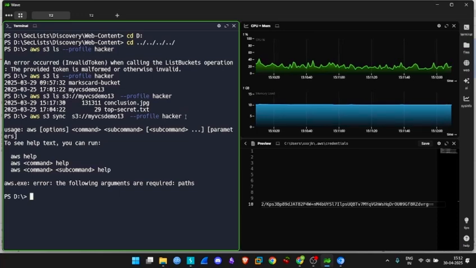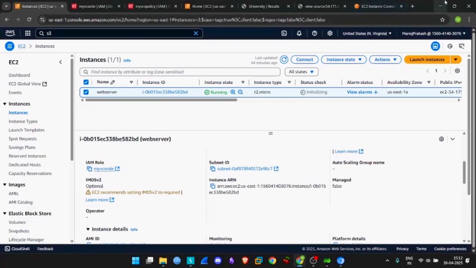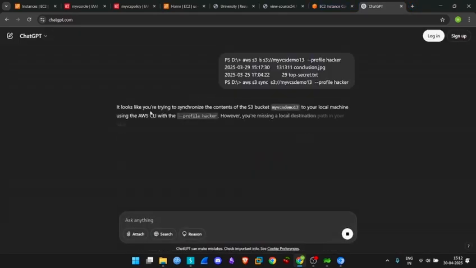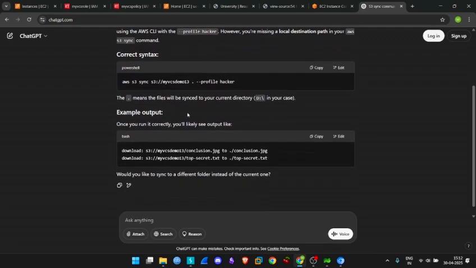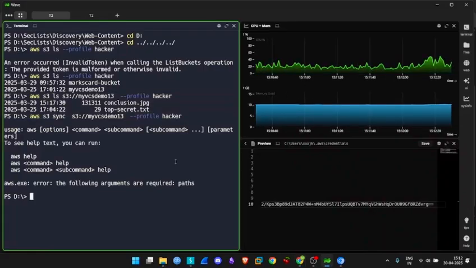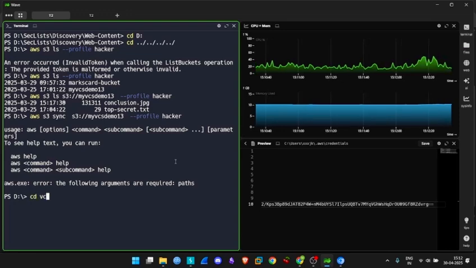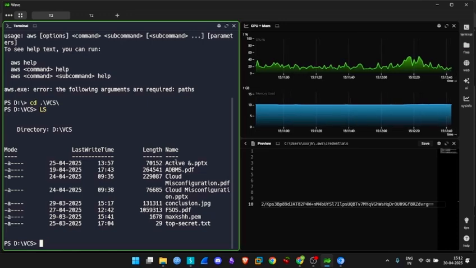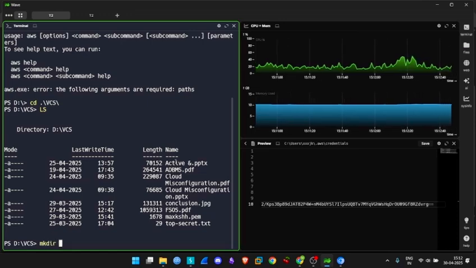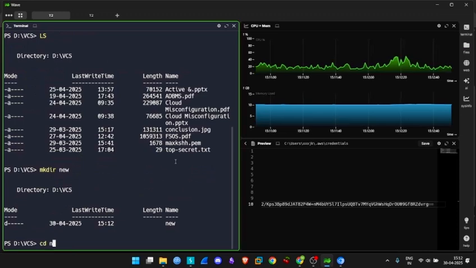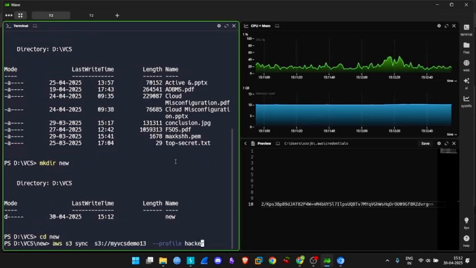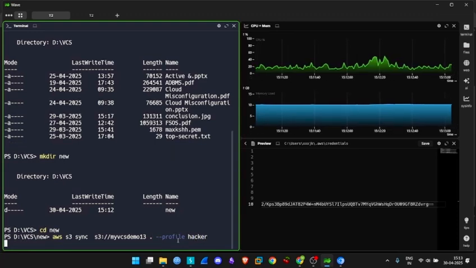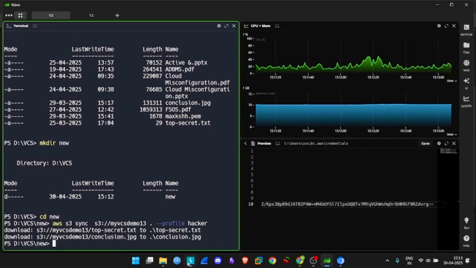I don't know how it works, so I'll just copy it and paste it. I just forgot what command I have to use. Okay, I have to use dot. We have to mention the location where we want to download it. I already have downloaded the stuff, so what I'll do is make one more directory, mkdir new, cd new, and I'll use this command and put dot here. So we'll be saving to this particular location. See, it's downloaded.